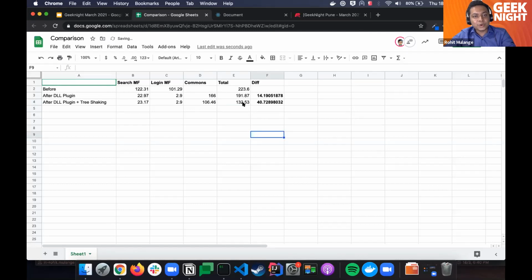Now, if you see, the total comes down to only 132 kilobytes. We have reduced 40% of the download time for the application.